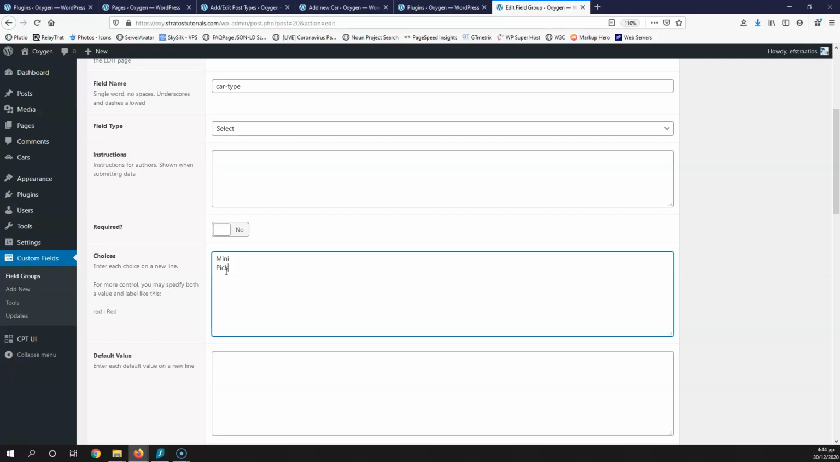Pickup, and then we have sedan, sport, cabrio. So I have things like that.